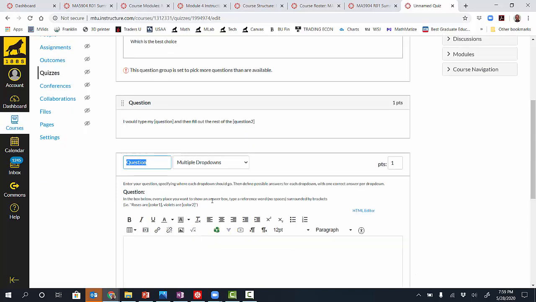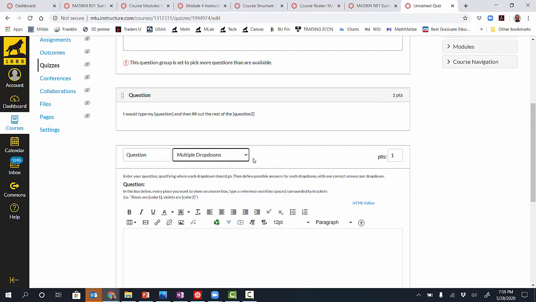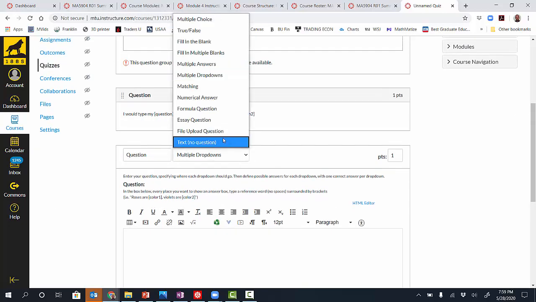All right. A couple more question types to point out here. File uploads is kind of a nice one. Now, there are advantages and disadvantages to file upload. It's not going to show those files in SpeedGrader like it would if you submit it to an assignment. So it makes it a little more challenging to grade. You actually have to download the file and then view it to assign points for this question.